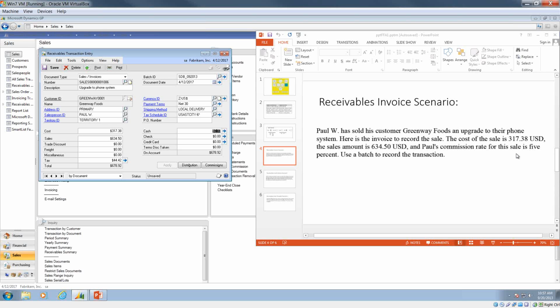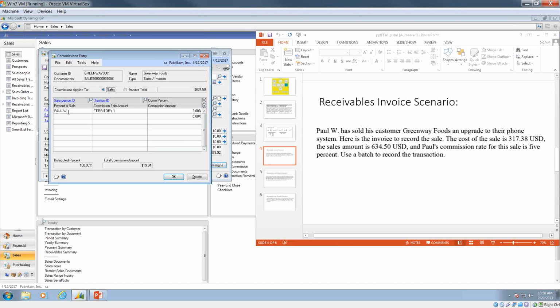Now, we need to verify that Paul's commission rate is 5%. So we're going to click on the commissions button. And we'll see that Paul is the salesperson and the commission percent is 3%. So we need to change that to 5%. Another thing that you'll need to pay attention to is what is the commission rate for? Is it for sales or the total invoice? And that's going to change depending on if you have freight, a trade discount, and miscellaneous. So here if we look at invoice total, that also includes tax. So you'll want to make sure that usually in commissions applied to, you're going to have just the sales amount. You'll notice down here you have the distributed percent, which is 100%, and then the total commission amount, which is $31.73.